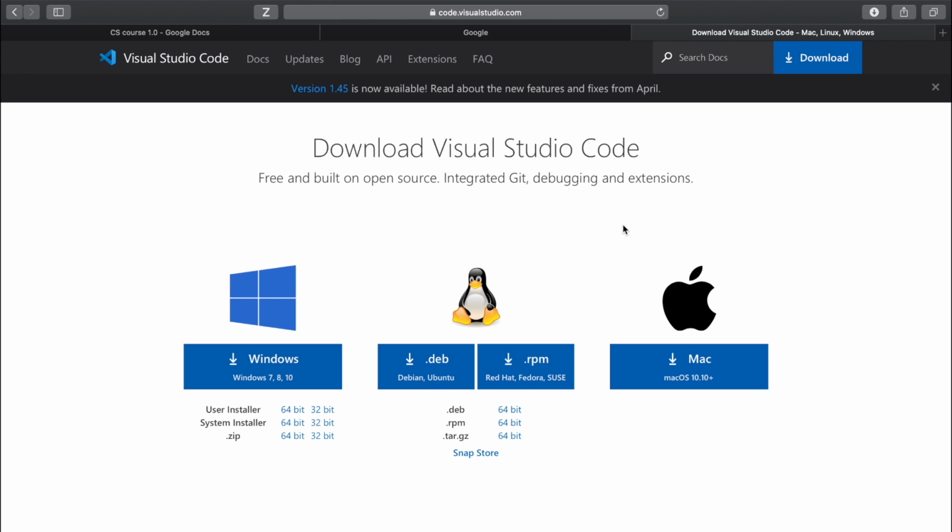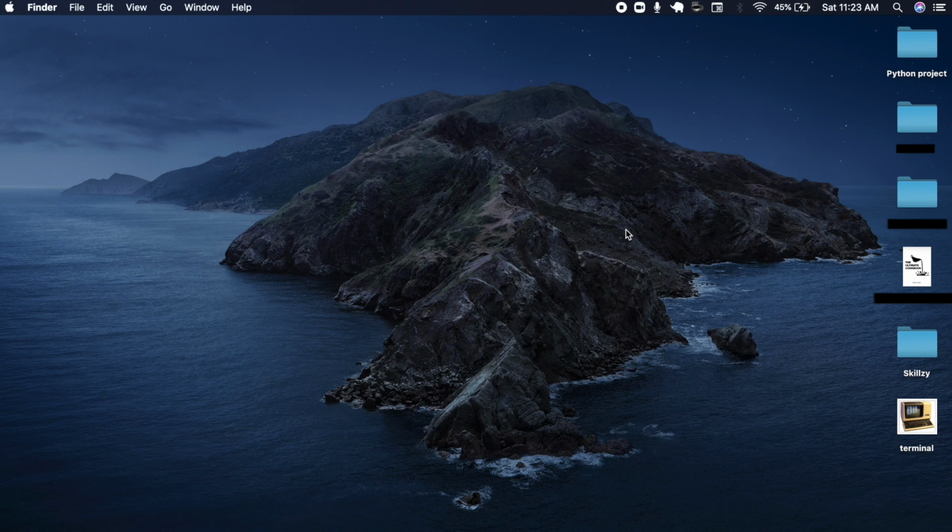And after you have downloaded Visual Studio Code, you will also need to install it on your Mac, and the steps will be there on the package. So once you have downloaded Visual Studio Code, go ahead and open it up.